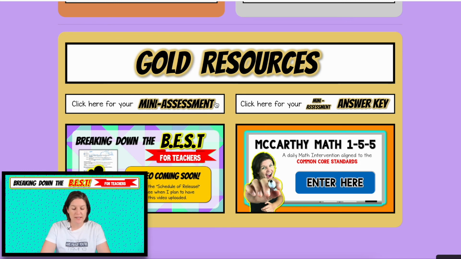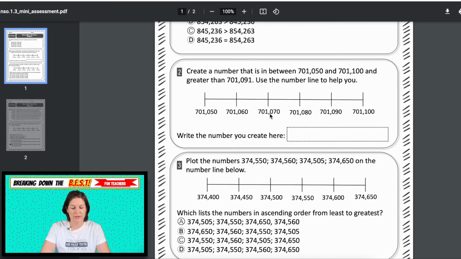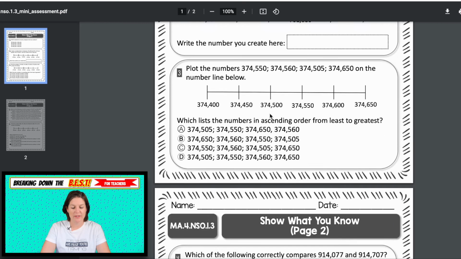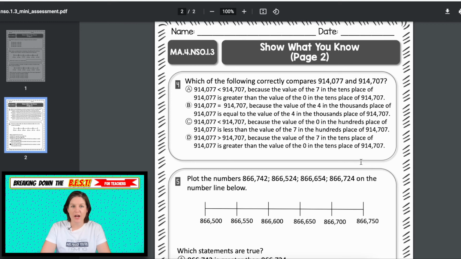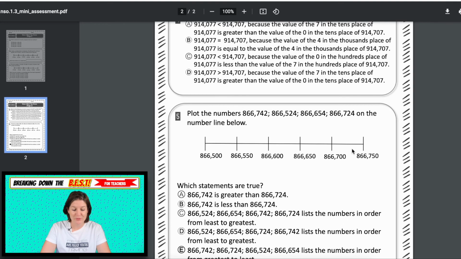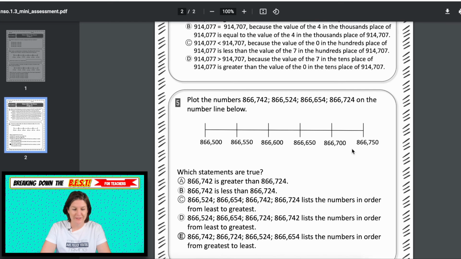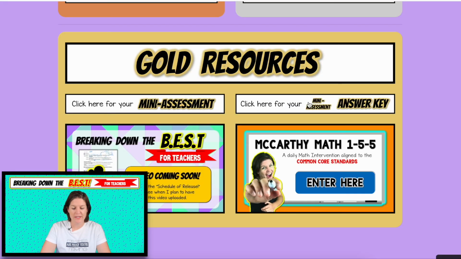Includes a mini assessment, which is right here. I'm just gonna quickly go through so you can take a look. Definitely number lines. Look how heavy this one is. Whew. It's a lot. It's just very wordy. It's not a very complicated standard, and it's not a really complicated question. It's just wordy. And that's what your students will have to have experience with for sure. And then there's your answer key.